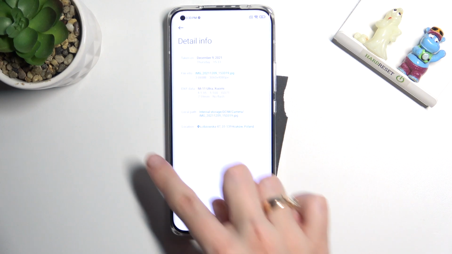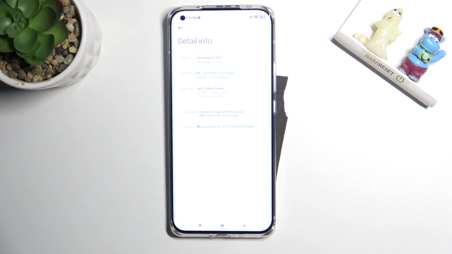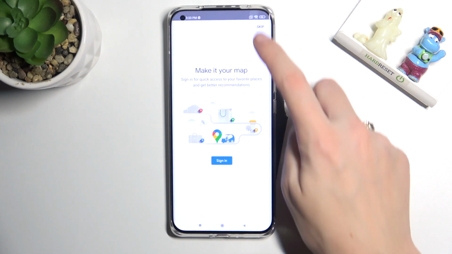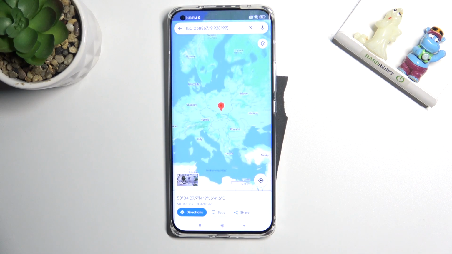Now at the last place we have location with full address, so greetings from Kraków, Poland. We can also tap it to go directly to Google Maps and check our location on the map.